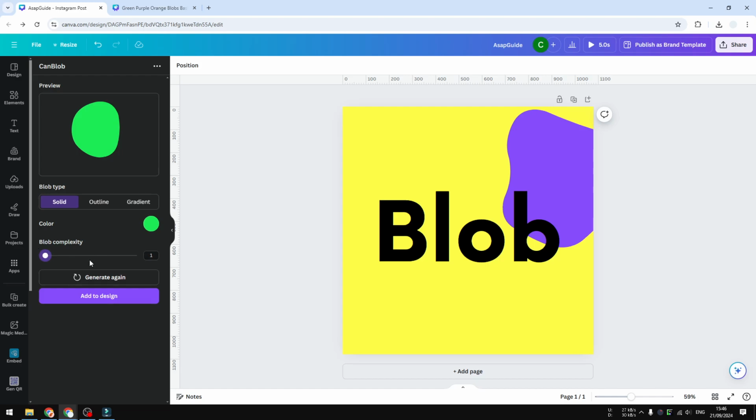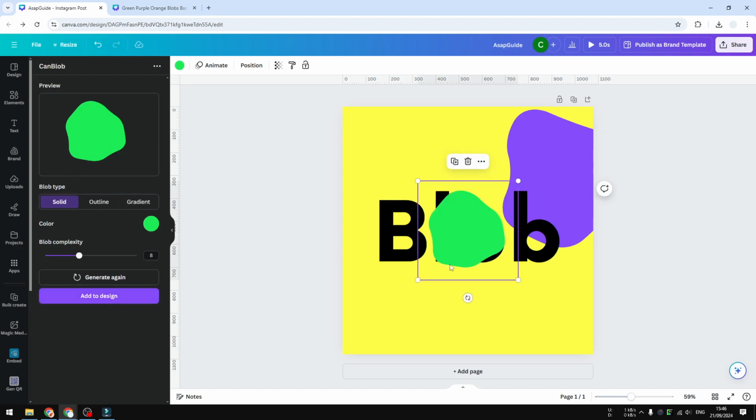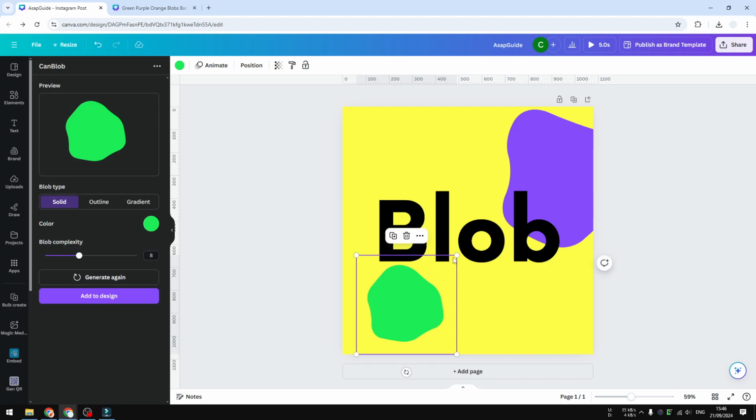But you might be thinking, are the blobs designed the same? Of course not. You can always generate again, and every time you go around the setting, it will generate a randomized blob. It's going to be unique every single time. So you can always click this button again until you get the kind of design that you want. And when you're happy with the blob that you want to get, click add to design, and this blob will be inserted to the design.